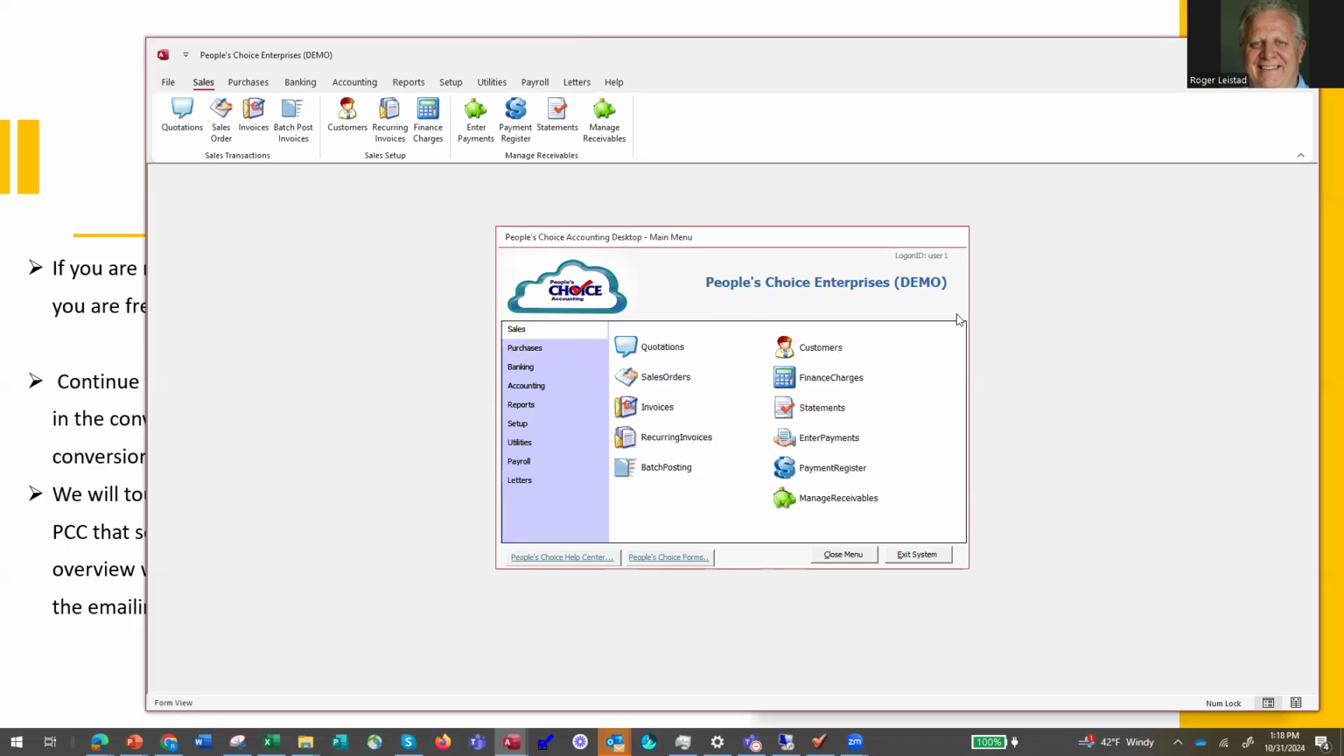Otherwise, most of you will be working out of the sales. Like the one individual I was working with the other day, the only thing they were using in People's Choice Classic was the accounts receivable module. They weren't tracking checks, they weren't doing payroll, they were just using it for accounts receivable. So for them, this is the main menu that we'd be using.